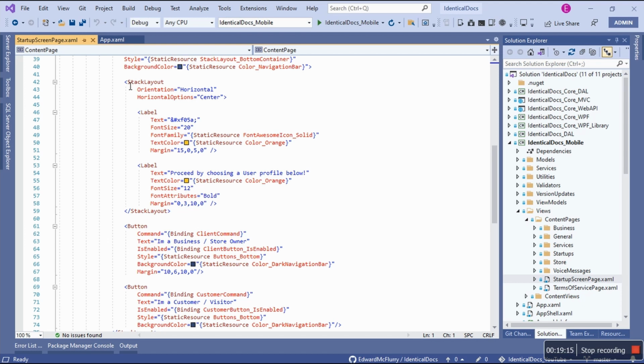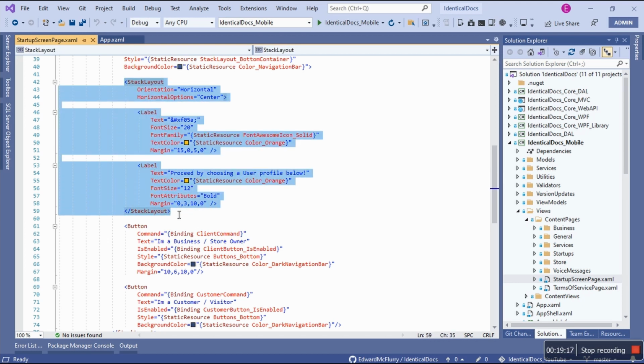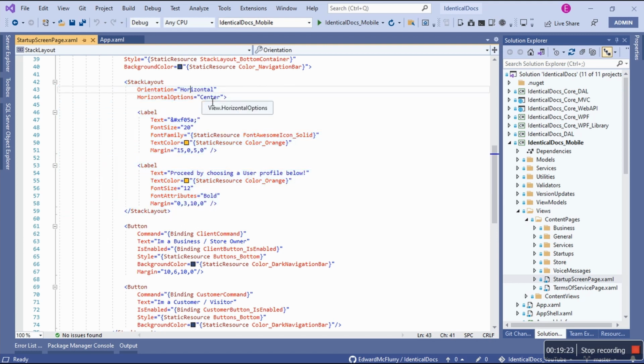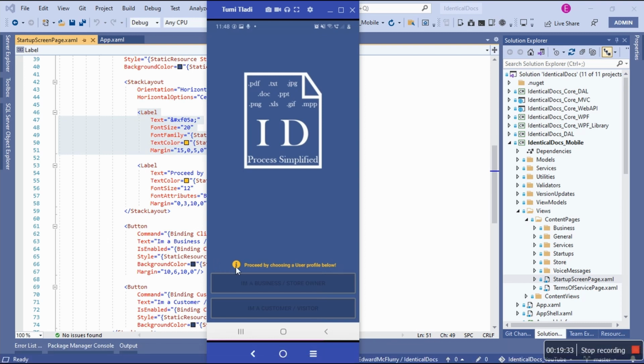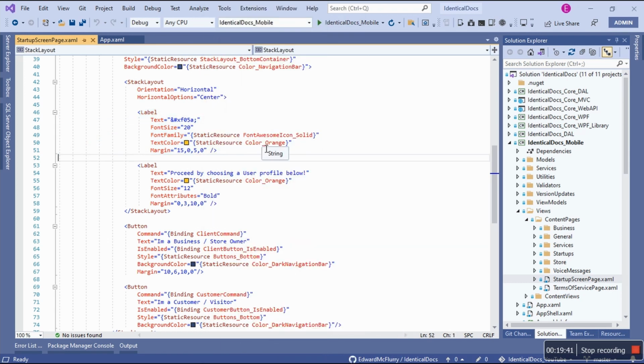This is the stack layout. We did take a look at this in our previous video. So in this stack layout, the orientation is going to be horizontal. It's going to be centered, right? Horizontal options. The very first label is what shows the icon, which is this icon. And the second label is what shows this text. You notice the text color, we know it's orange. And then you see font family. For you to successfully do this, you need to use the attribute font family of the label control.